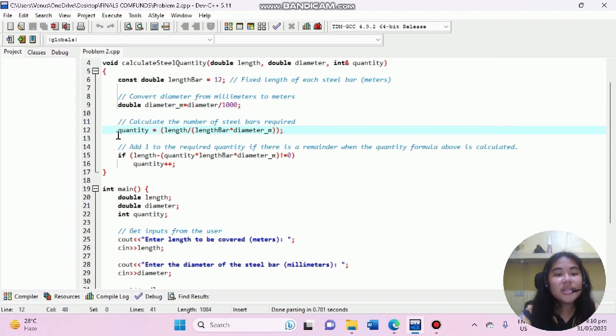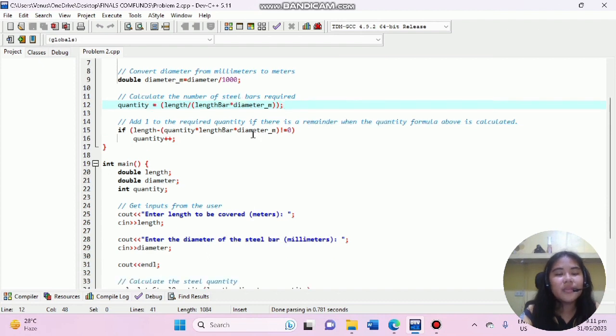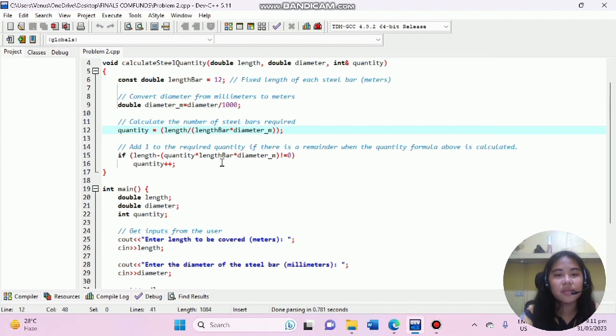In line number 12, we stated the formula in getting the quantity. So this line will calculate the number of steel bars required by dividing the length to be covered by the product of the fixed length of each steel bar and the converted diameter in meters. So after executing this formula, the value that we'll get from this will be stored in the quantity variable. And for the last part of this void function is the if statement. So this if statement is for the adjustment of the quantity, wherein if the difference between the length to be covered and the product of the calculated quantity, fixed length of each steel bar, and the converted diameter is not equal to 0, it increments by 1.